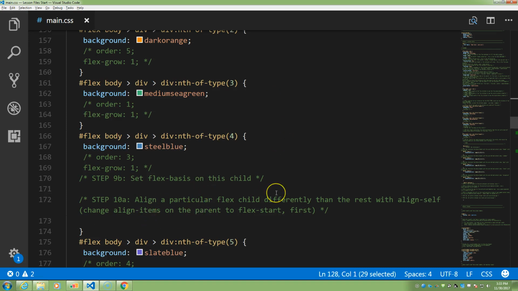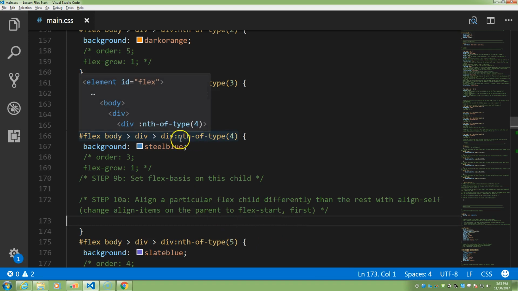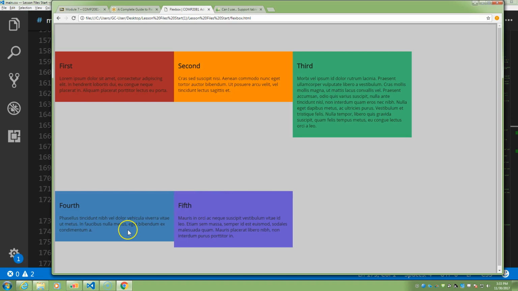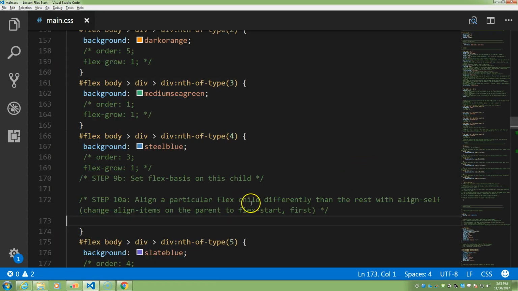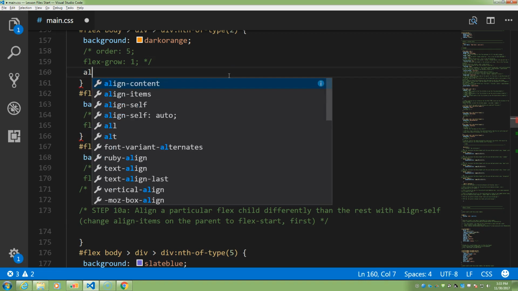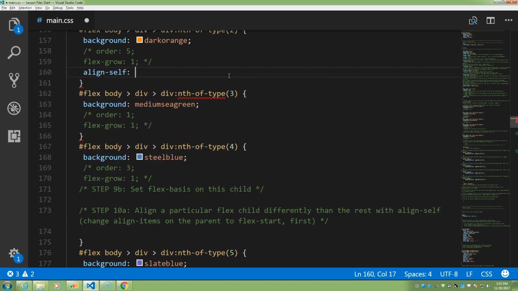Okay, so step 10.8, set a particular flex child differently than the align with align-self. Okay, so change on the div nth-of-type number 4. Does that make sense? 1, 2, 3, 4. Let's do it on number 2 here on the second one. Up here under dark orange, we'll set the align-self. And we'll set this to flex-end in this case.